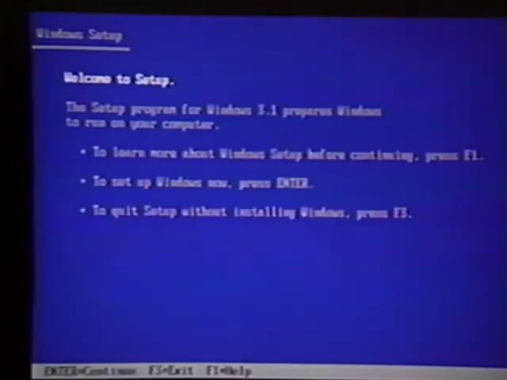Our computer is at the C prompt. We insert the first installation disk into the floppy drive and enter A: and press Enter. Next, we type Setup and press Enter. This takes us directly to the Windows Setup screen. This text screen gives us general information on the Windows setup procedure.